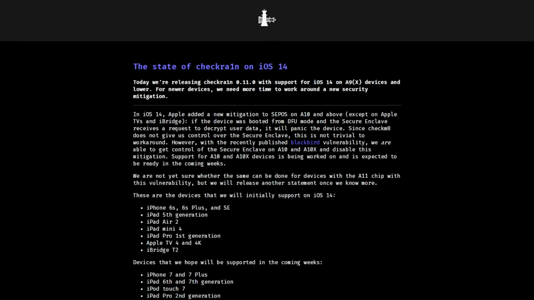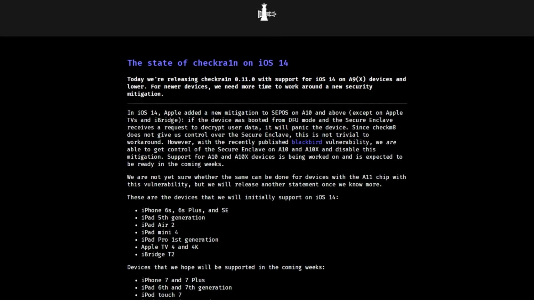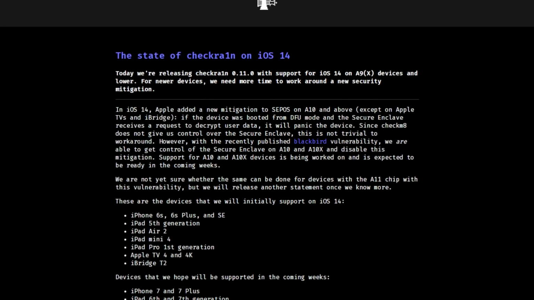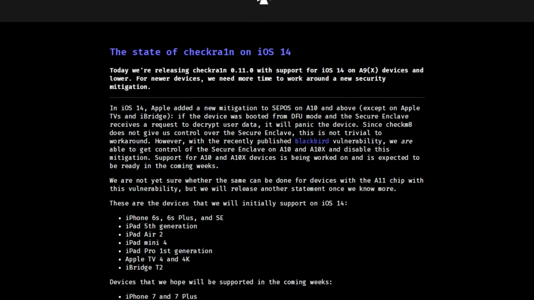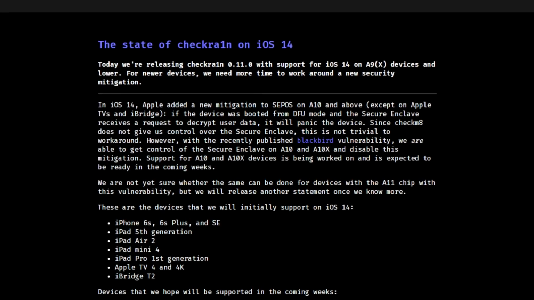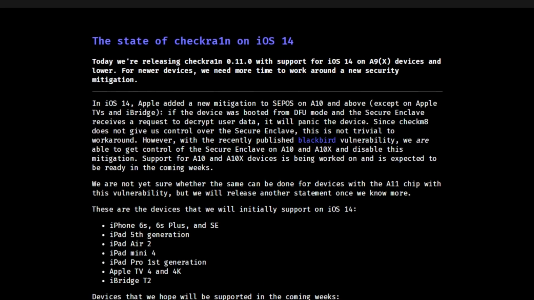Basically, they say in here, quote, these are the devices that we initially support on iOS 14, so the iPhone 6s, 6s Plus, and the iPhone SE, the iPad 5th generation, the iPad Air 2, the iPad Mini 4, iPad Pro 1st generation, Apple TV 4 and 4K, and the iBridge T2.